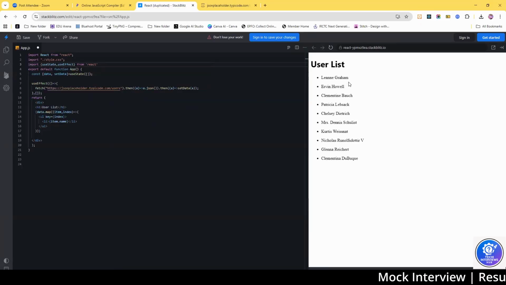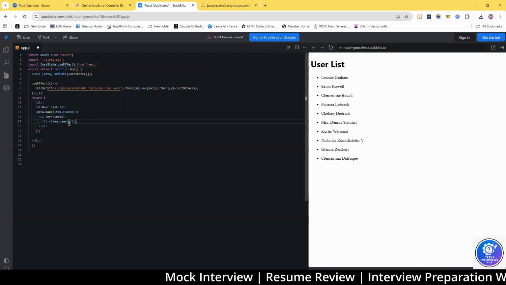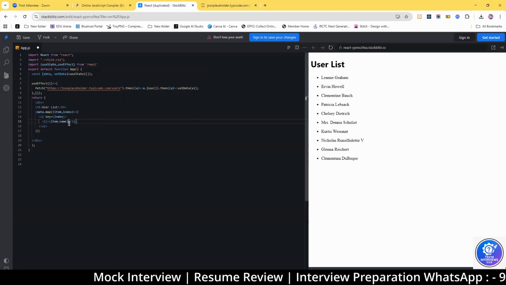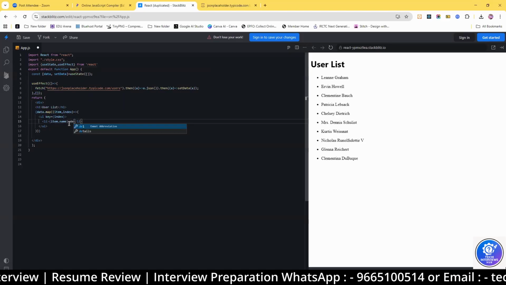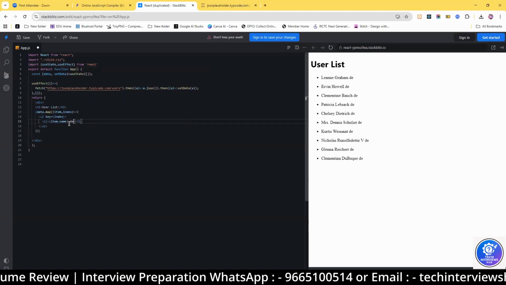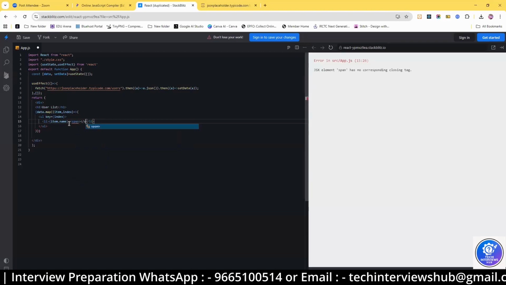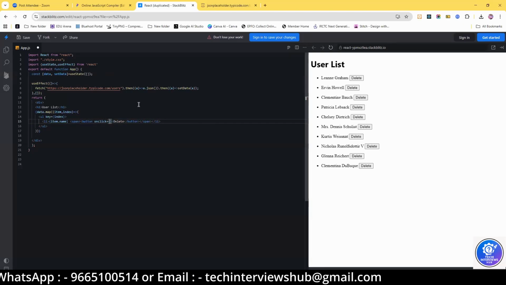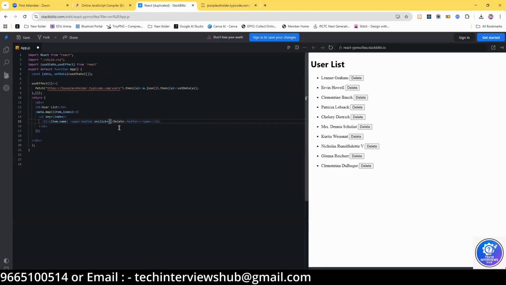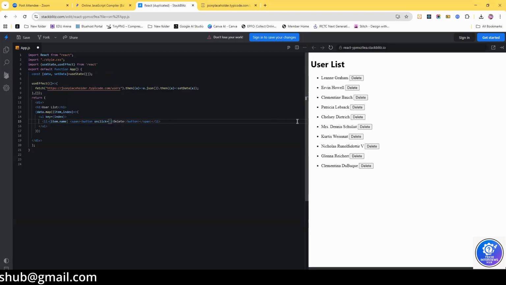Now you have to add a delete button in front of each user. And when you click on the delete button, it should remove the particular user from the list. Now I can use an onClick method for deleting the user from the list.